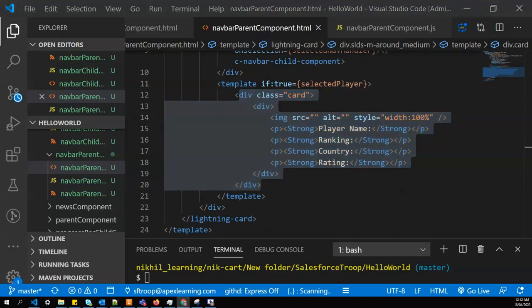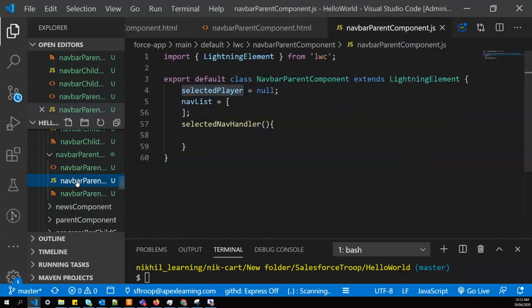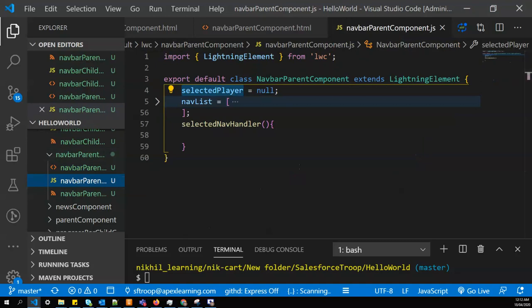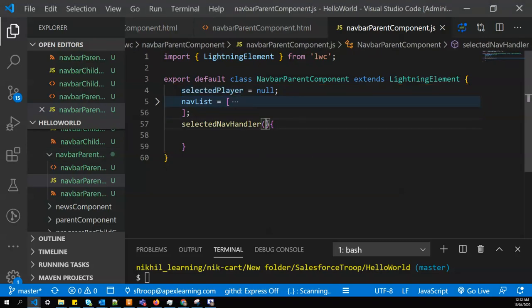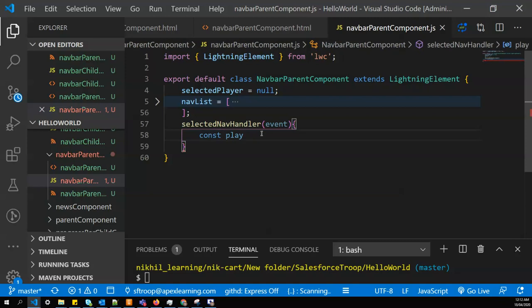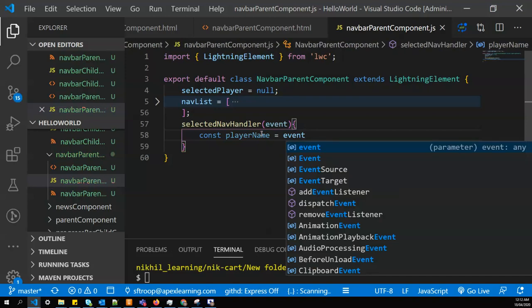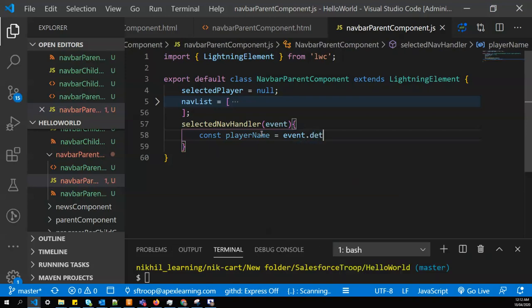Otherwise, if player is selected, the card should be visible. So when the person passes the child component, it dispatches an event, and I'll receive that event. From this event, I need to fetch the data, that is the player name. To fetch the data, we need to use event.detail. That was the property on which we were setting the data.